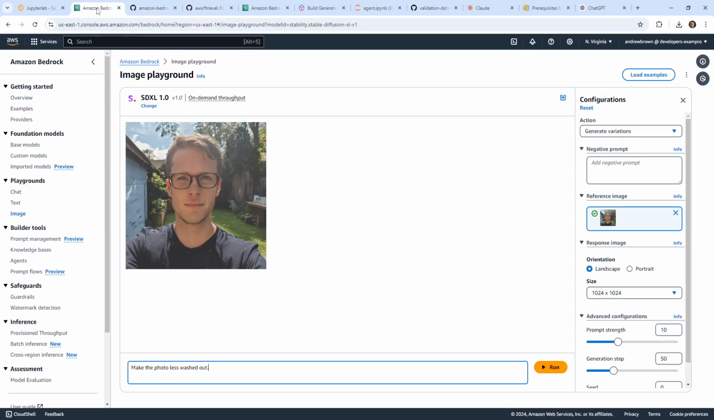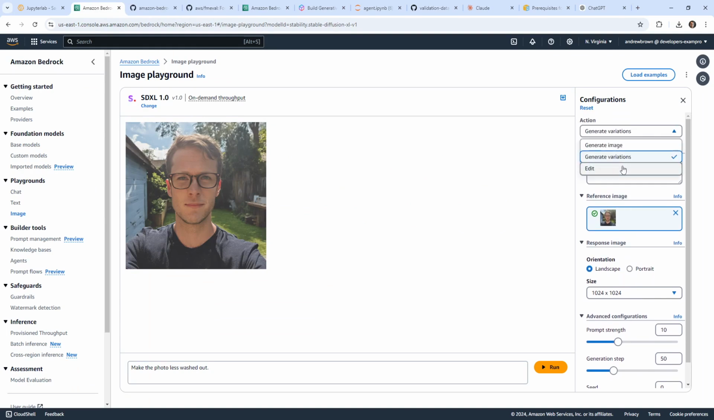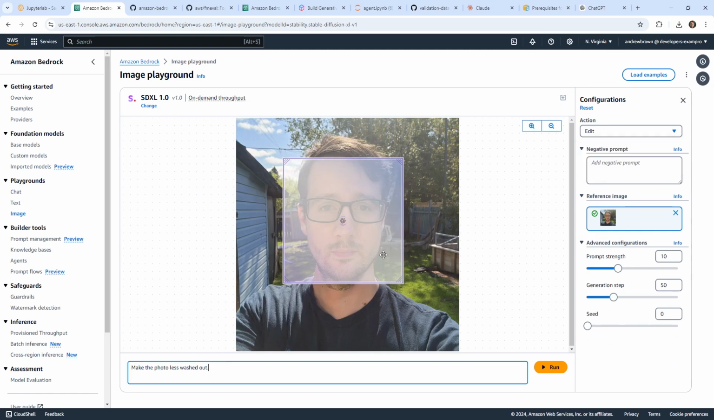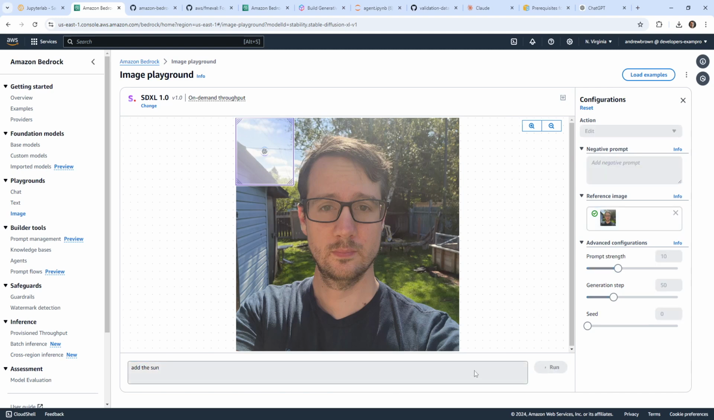Right? Still doesn't look like me. Looks terrible. And it looks like we could target a specific area. So maybe we go here and just say like add sun. Add the sun. So we can do that.